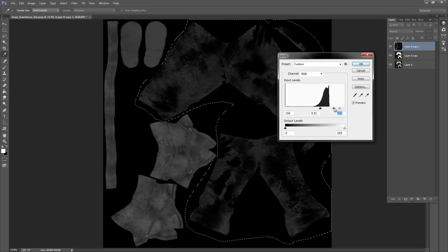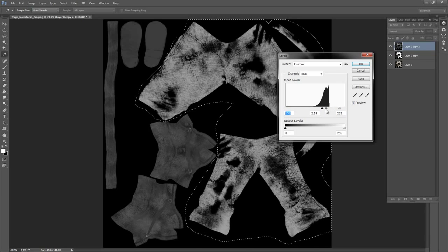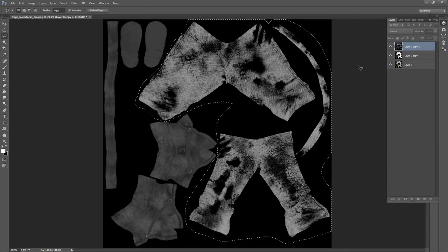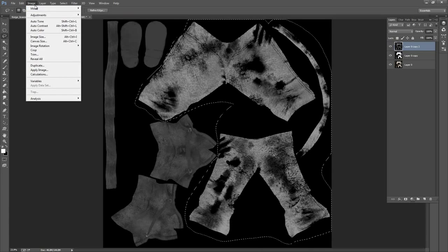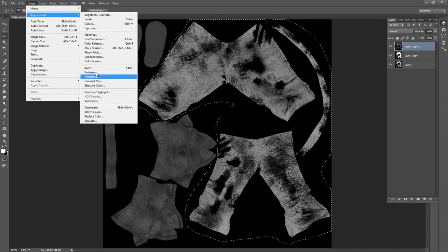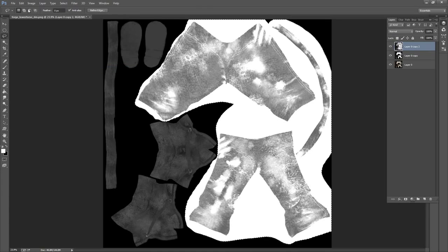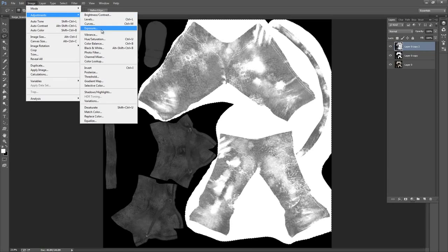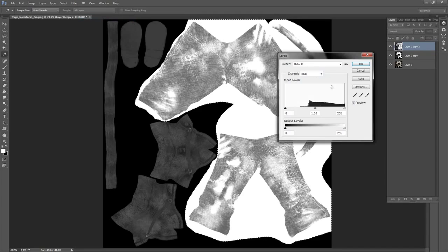Now I'd quite like those stains to be specular. So what I'm actually going to do is bring this down so we've got the white on the outside and the black on the inside. And then I'm going to go to Image, Adjustments and Invert. And that's going to make everything, well, pretty much the opposite way around.